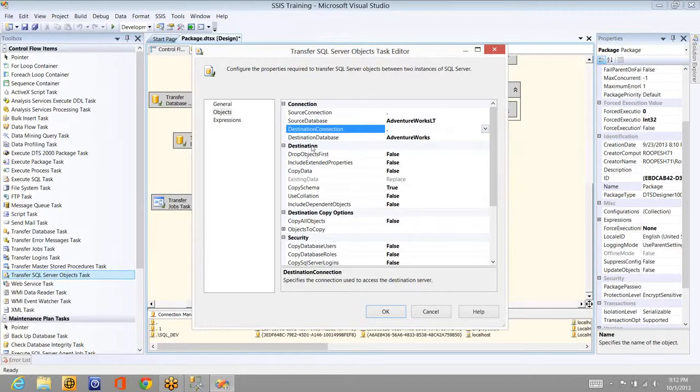And here in the destination, this is very important: the drop objects first option. Let's say I'm trying to move a table from this database to this database. If the destination already has it, do you want to drop it, yes or no? If you want to drop it, you have to set it to true. Else it will throw an error saying it failed because the destination is already available. So let's try with false first.